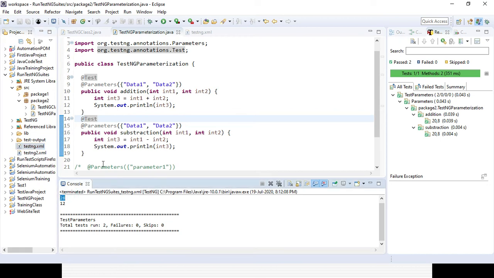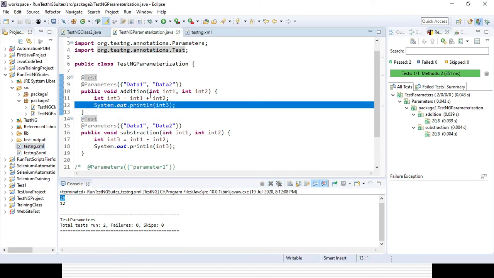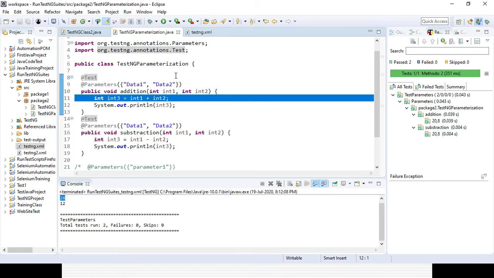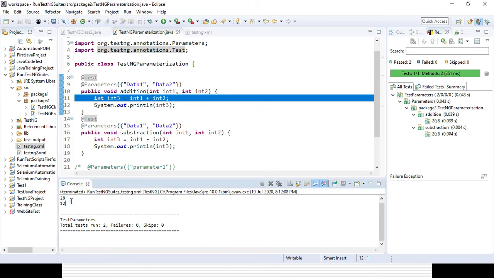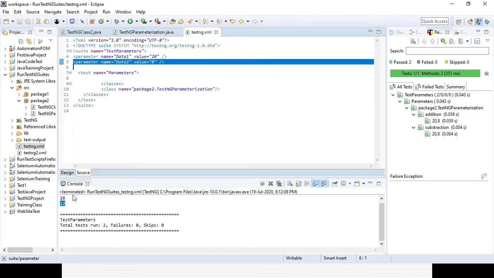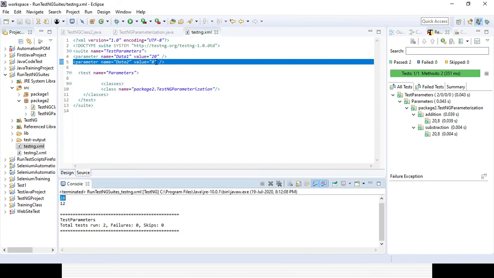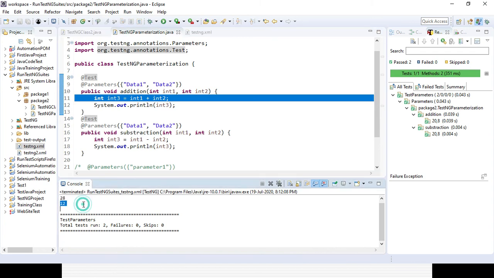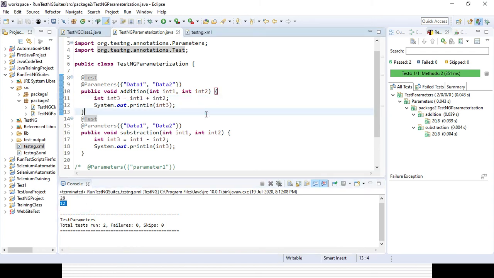You can see the first is the summation part, integer 1 and integer 2, data 1 and data 2, and second is the subtraction part. So whatever parameter I have declared here, data value is 20 and 8. So sum is 20 plus 8 equal to 28, and subtraction is 20 minus 8 equal to 12, right? So both the test cases are passed, and my value is also correctly appearing, right?